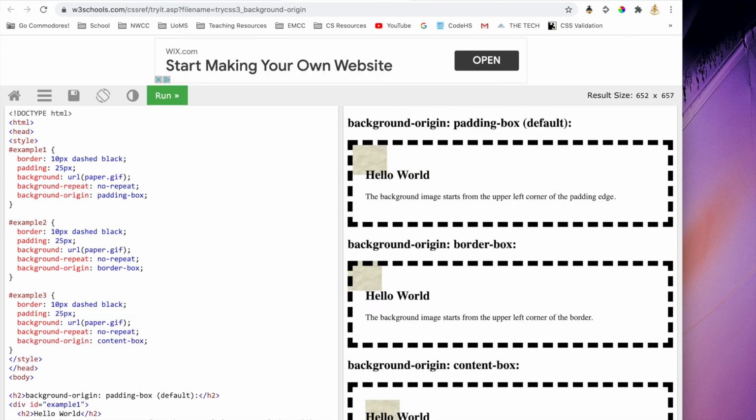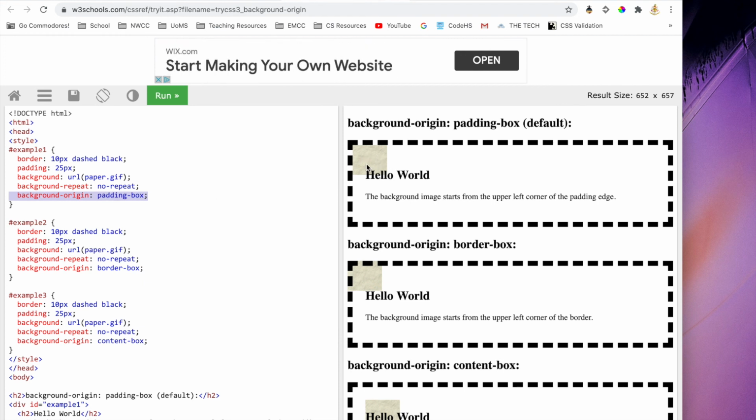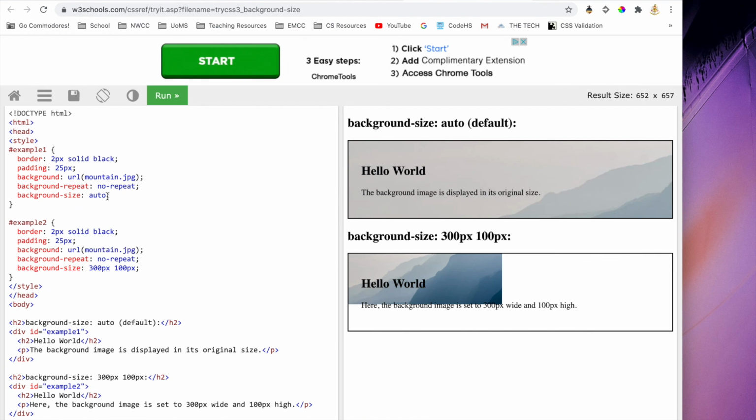The next one we're going to look at is background origin. Background origin also has 3 values. Padding box would look something like this, where it's just right at the edge of the border. Border box would look something like this, and then content box would look something like this. Okay? And then one more property, we have the background size.